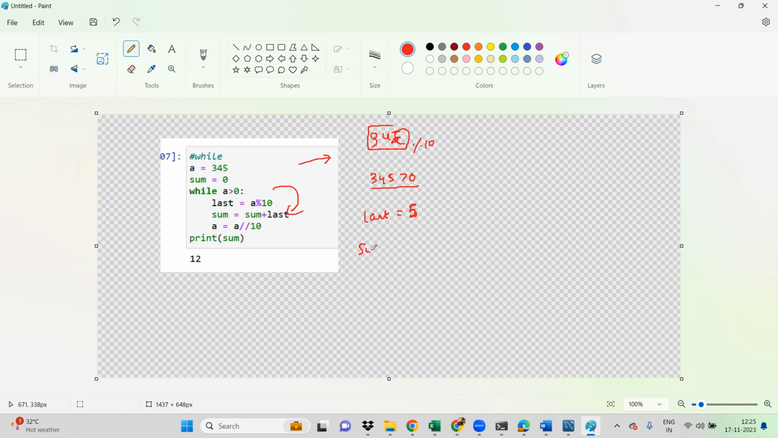Now, first step, sum is nothing but already we declared as 0, 0 plus 5. Now A will be a double floor division. If I do a floor division of 345 by 10, I will get 34. So I can separate the last digit out and 34 out. If you want to take the last digit out, you give modulo 10.